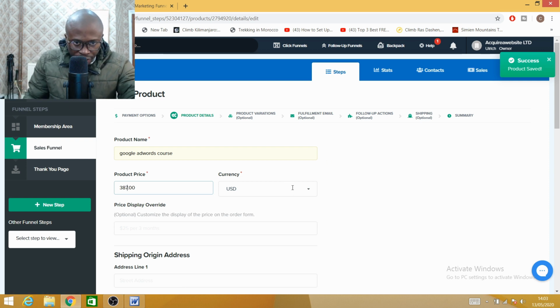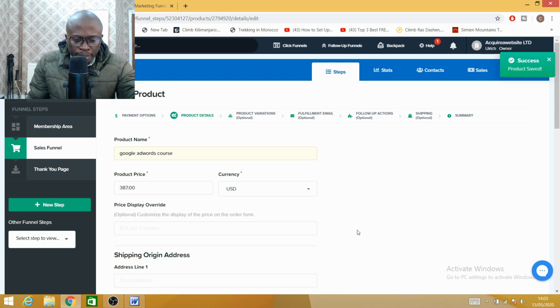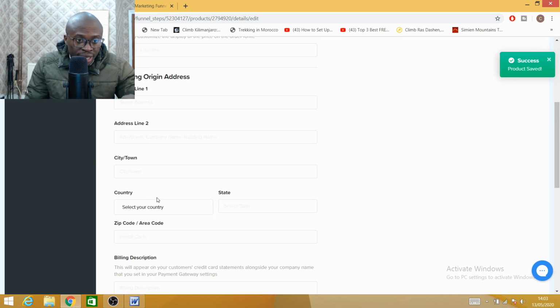$387. The currency will be US dollars, because that's the currency I want to use. However, you can use any other currency. The reason I use US dollars is that most of my customers are not necessarily in the UK. Some customers are outside of the UK, so I prefer to use the US dollar. Price display override, I'll leave it the way it is. I won't really mess around with this. Shipping address, leave it the way it is.